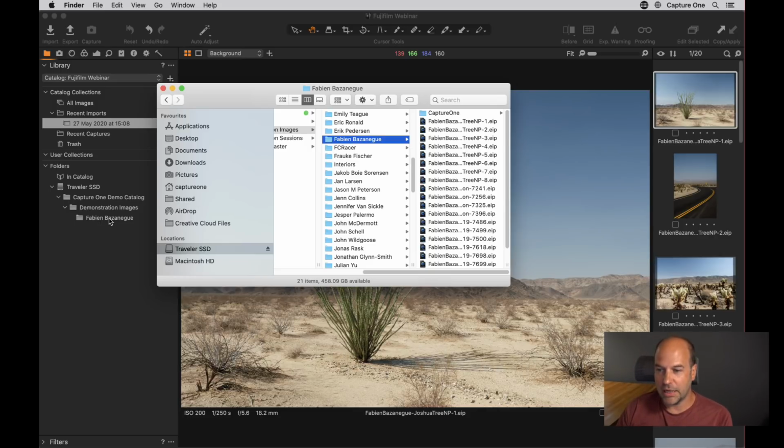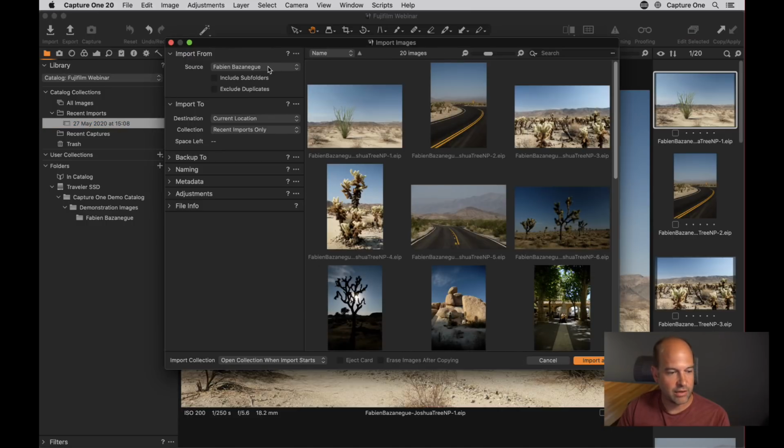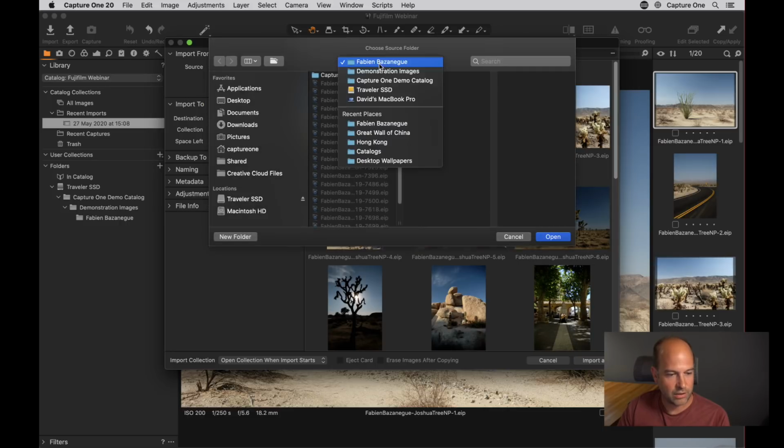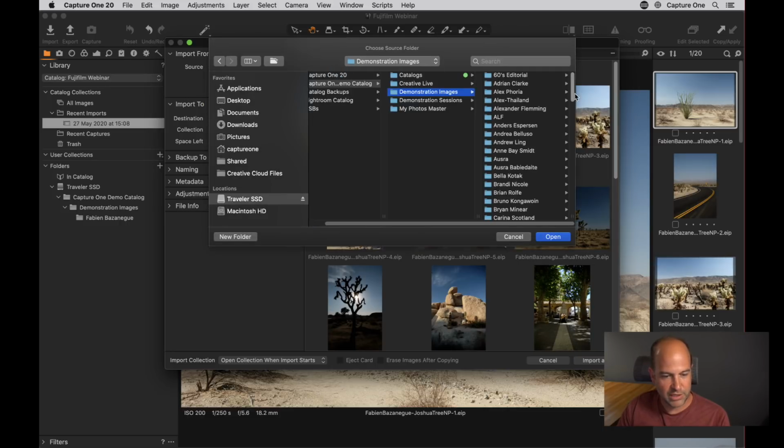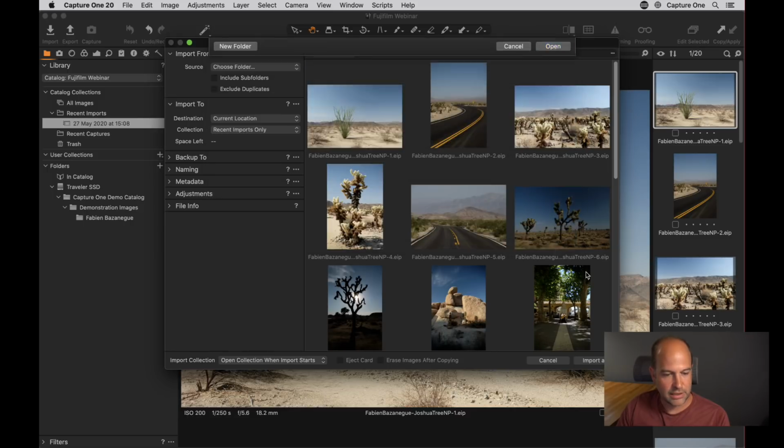Now if we wanted to import something else, let's do that as well, just so we can look at a different location. Then we can say import. You get the idea. Let's grab something else. Let's choose a different folder. Let's choose a Fujifilm X photographer. Let's go for Brian and say open.